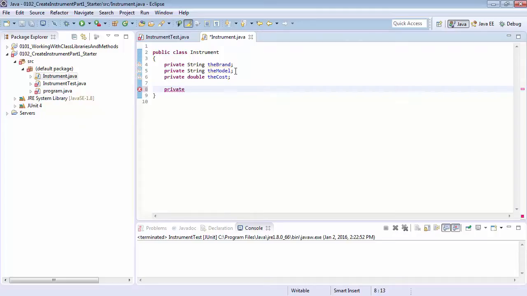Now to create a constructor, it needs to be public, and it needs to be named exactly the same as my class, Instrument. Nothing else, nothing more. And so here we see public Instrument.